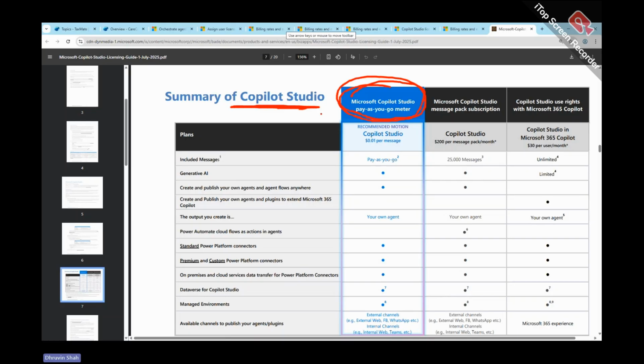At the end of the month, they generate the bill: how many messages you sent, how many calls you made, how much data you used. Based on that, they generate the bill, send it to you, and you need to pay it. It's like a postpaid option.